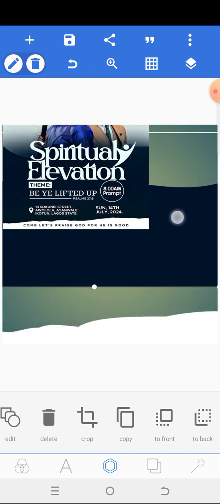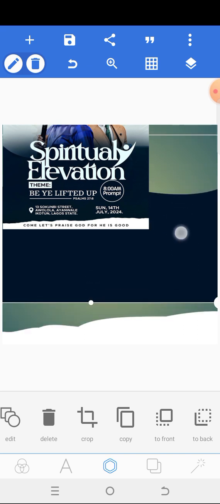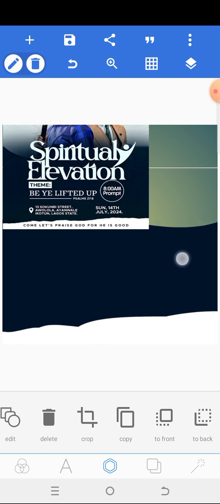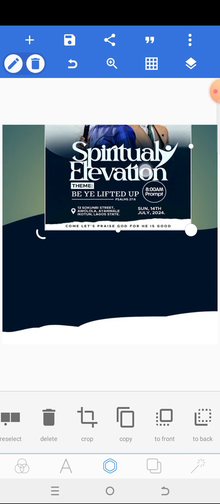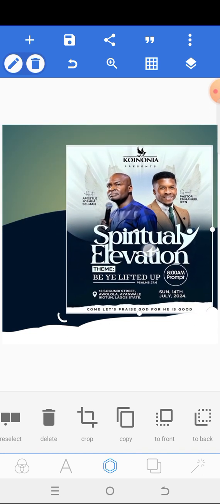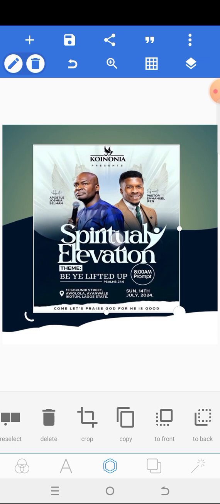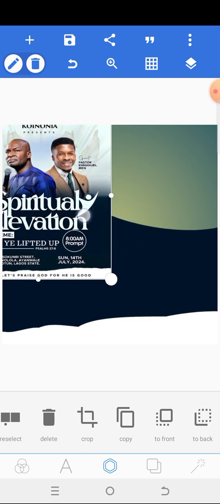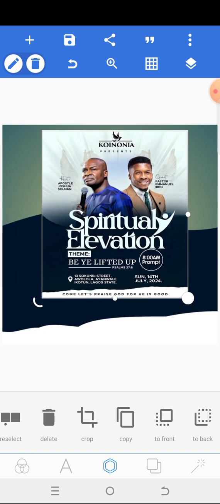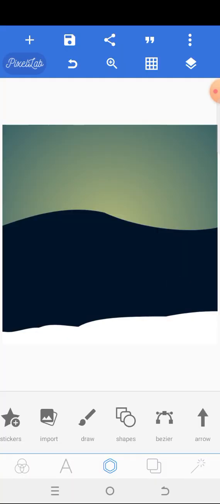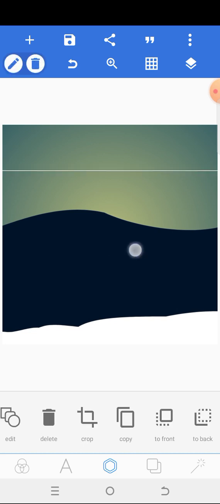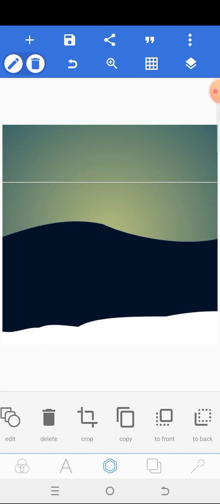So I will now put this one also to the place. I've already sent it to back. All right, now you can see that we are getting our design gradually. Then we need what we are going to use to cover the, let me just delete it so that I have enough space here. We need what we are going to use to cover the font part. Let me move it a little bit. All right.